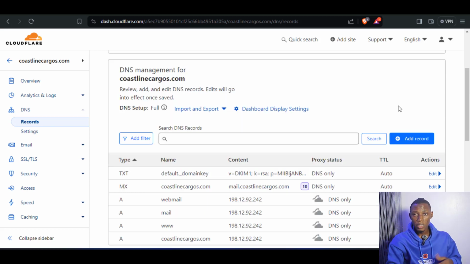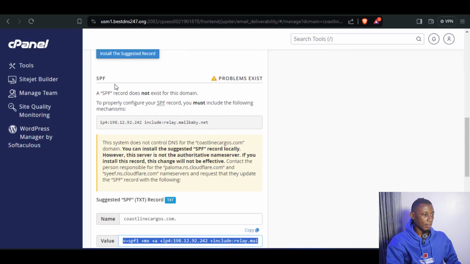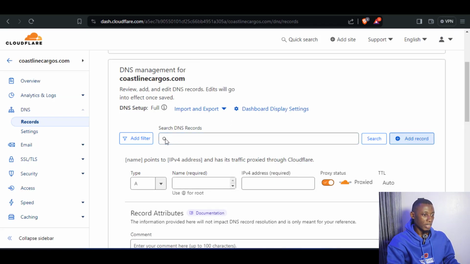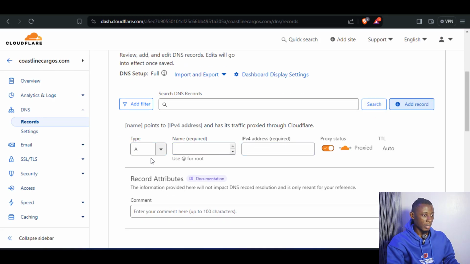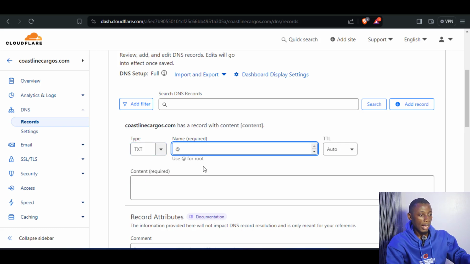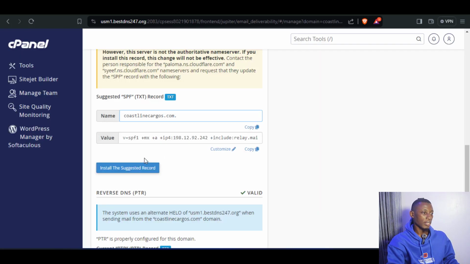Okay, for the SPF, we're just going to click on add new record, and then scroll down right here. As here it says SPF, as you can see, problem exists. So we're going to have to try to solve the problem that exists right there. So scroll down, you're going to see the name right here is our domain name. We have actually clicked on the add new record. So scroll down, and we're going to add a TXT record. For the name field, it will be the @ character right here, because we will only have a domain name as the name. Okay, as you can see from cPanel, we only have our domain name as the name.